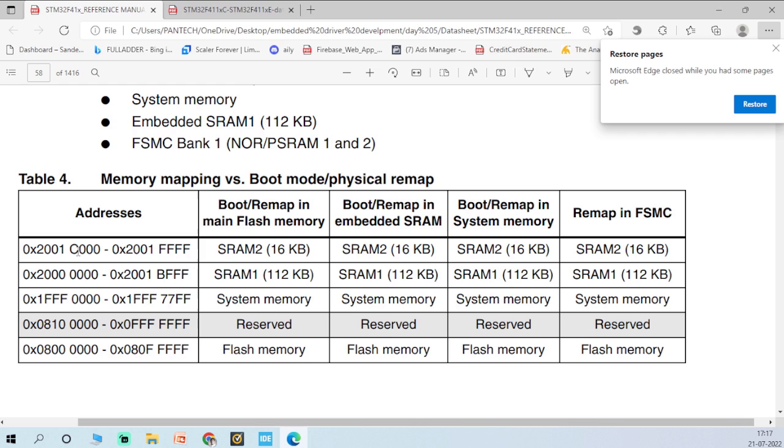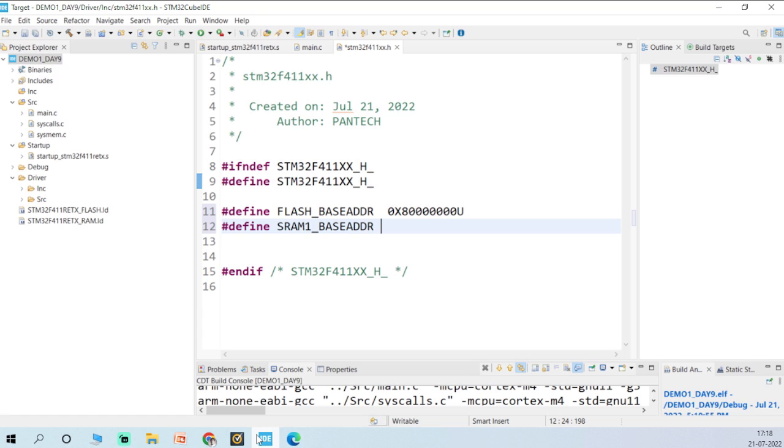So the flash memory address is here. And the system memory is nothing but ROM, read only memory. It is on page number 58. You have to take this information from page number 58. So I'm going to use the same address here. Just for understanding, later I can give it like this. Okay, this is for SRAM1.